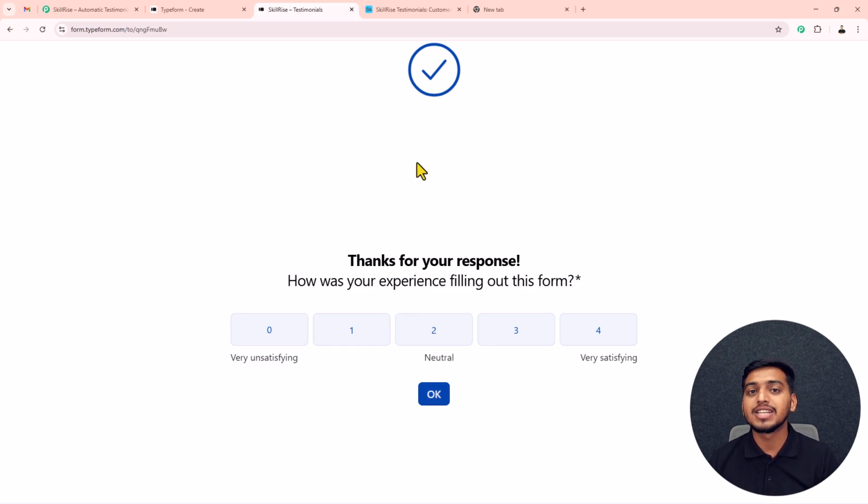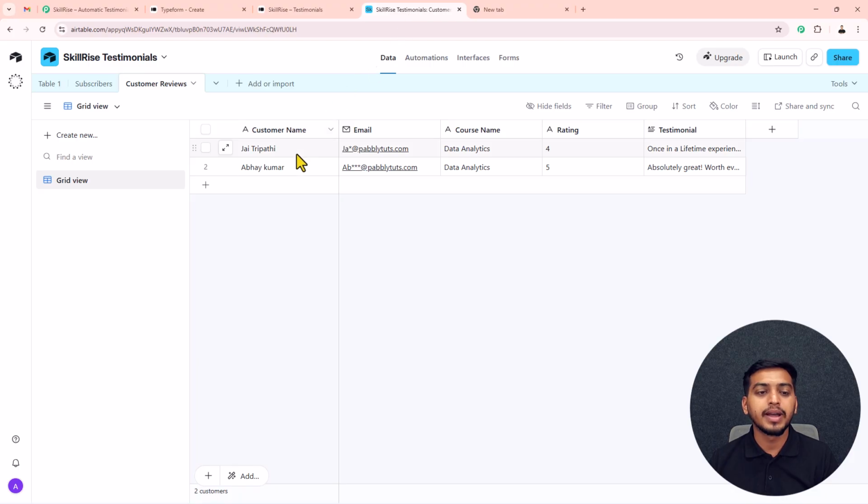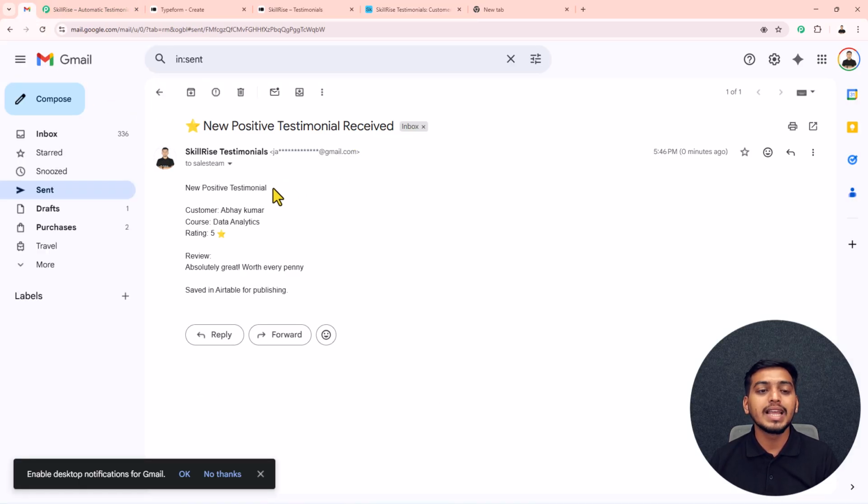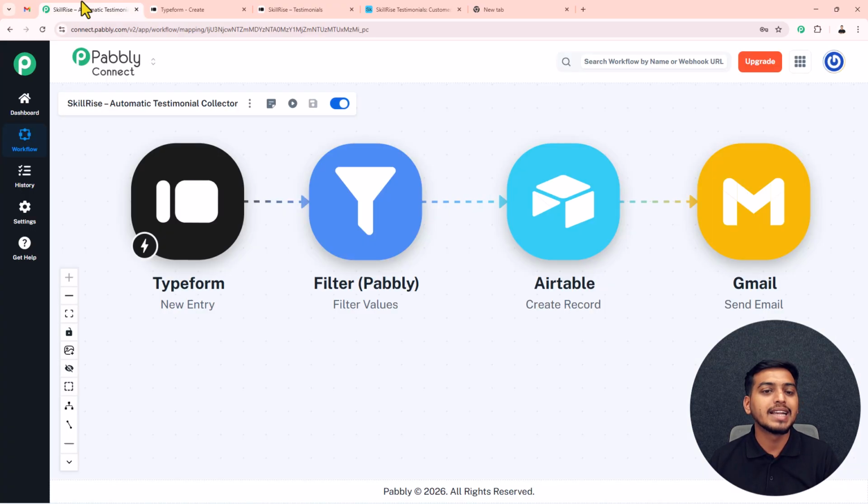So at first, let us check our Airtable base. I will open my Airtable account. Inside my base, you can see a new record with this name, email, course name, rating, and this testimonial is added successfully. Let us check our email also to see if this mail is sent to our marketing team or not. So I will open my Gmail account. I just have to refresh this page. Then you can see here this new mail is sent successfully to my team, and this happened just because of this workflow that I have created inside my Pabbly Connect account.